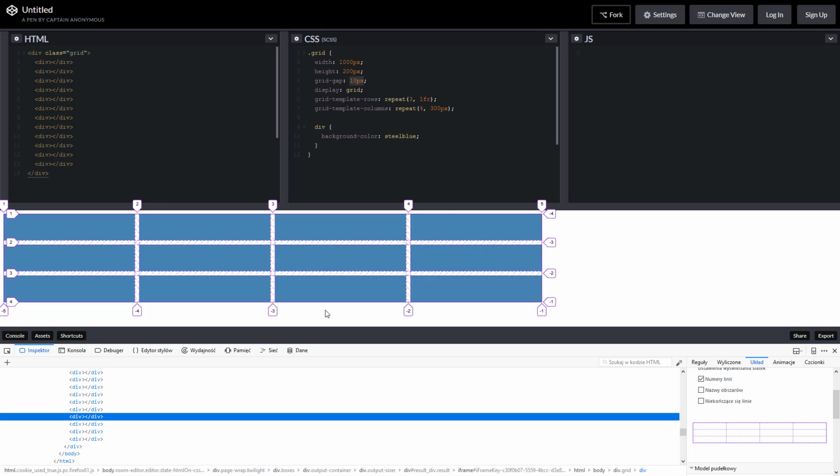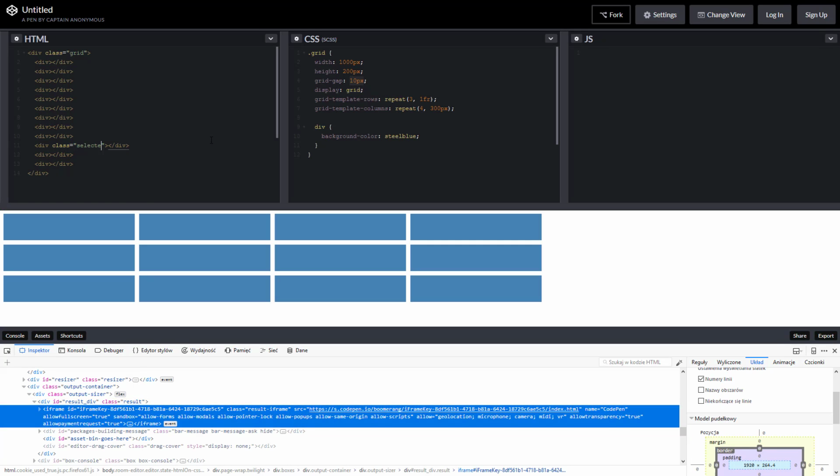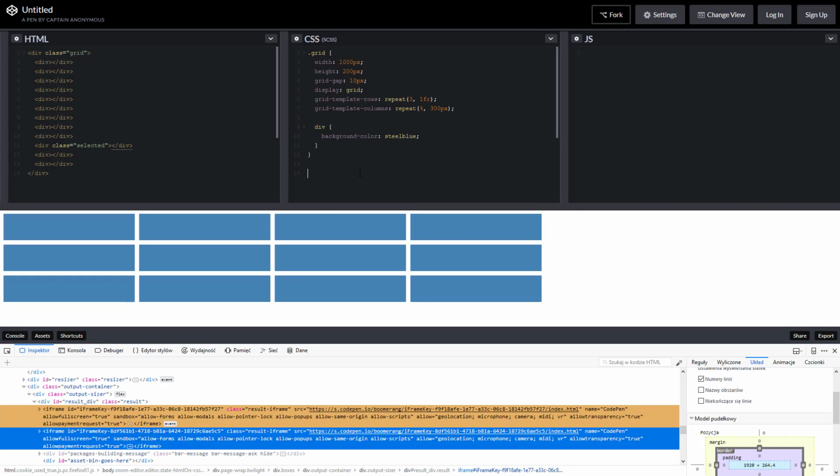So let's maybe now do something more interesting. Let's say, for example, that we want in our grid this element to take the width of this, so this element grows to 2 elements. So we can take this div right here and create a class to select it. So maybe selected will be a good name.